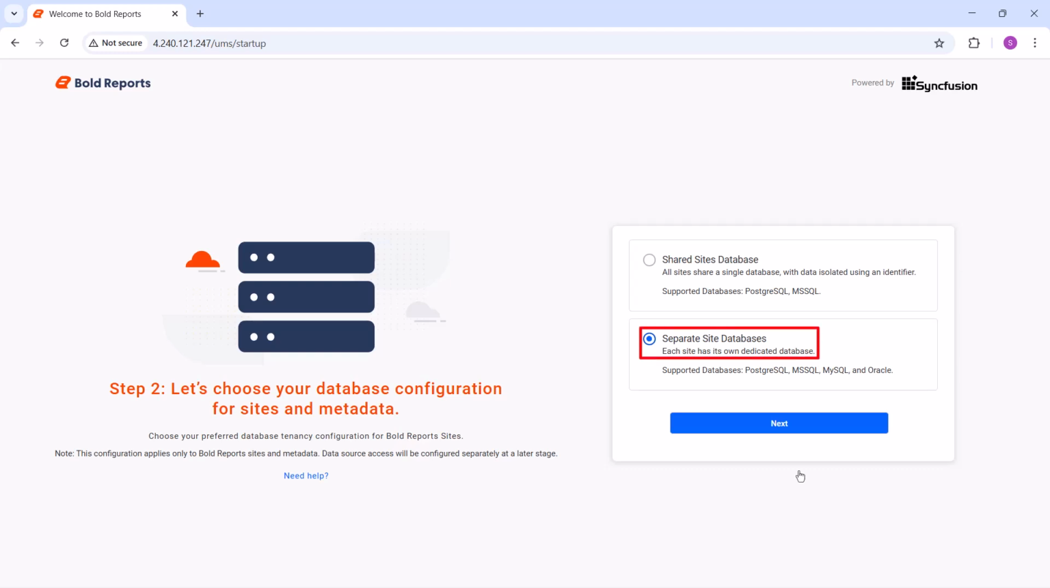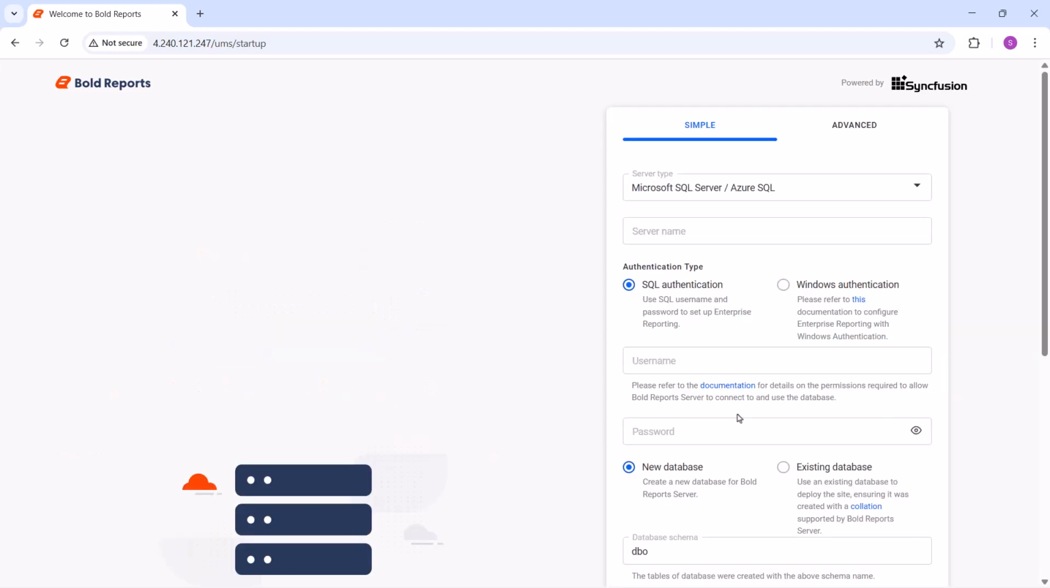The second option is separate site databases. In this mode, every tenant has its own dedicated database, ensuring that data is separated. This improves security, allows independent management, and enhances performance for each tenant. I choose the separate database mode, and then click Next to go to the database configuration page.